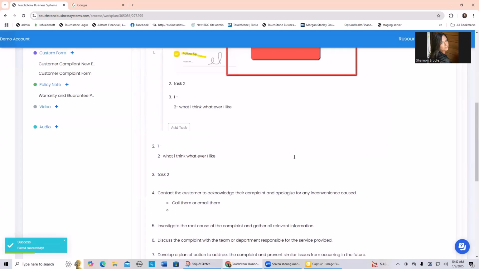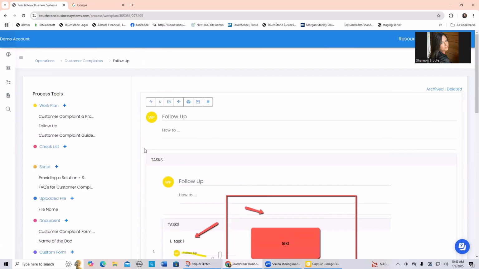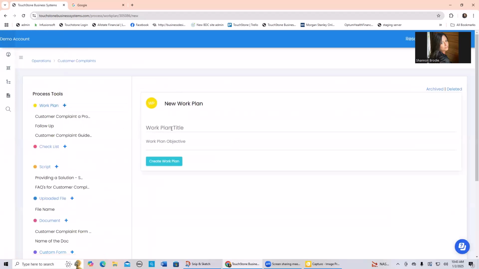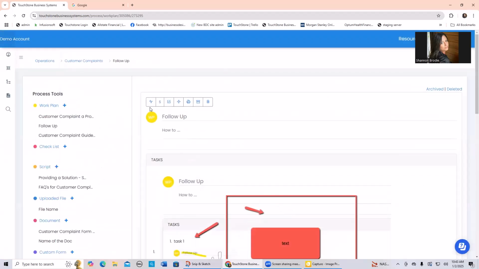So that's the AI and how that can work. You have to build a work plan first. So if I just hit this to add a new work plan, I can't get to the AI until I put in the title. So put in a title of what it is that you're attempting to do, like follow up or maybe just customer complaints. Then once you click on that, you're going to see the AI tool here.